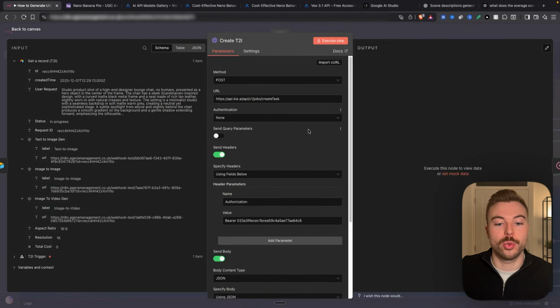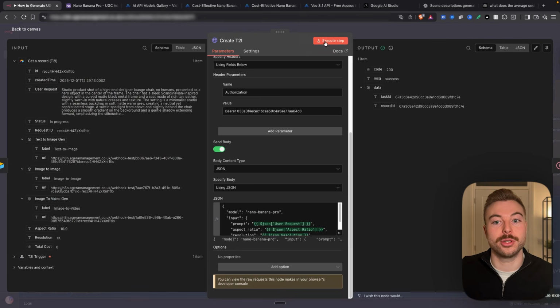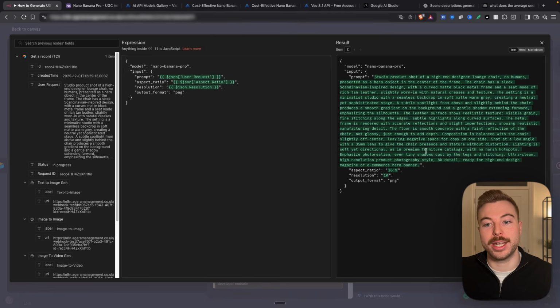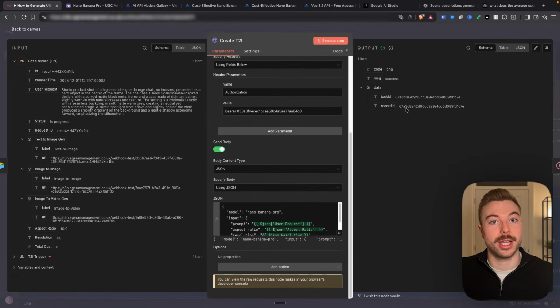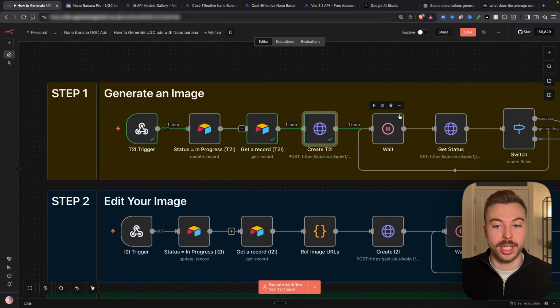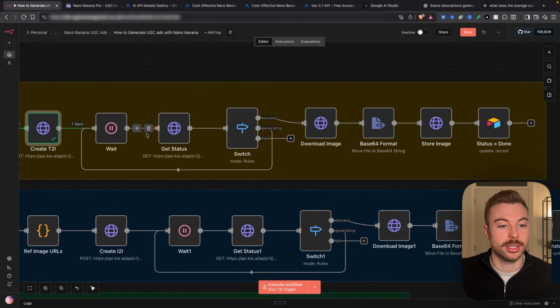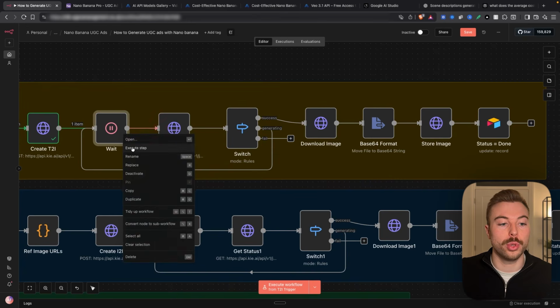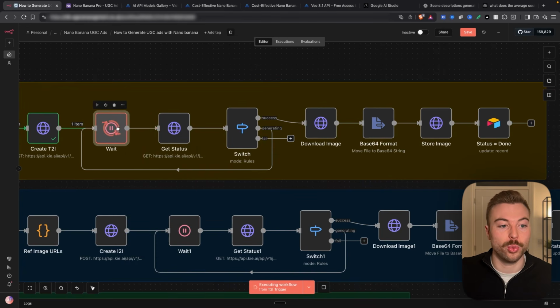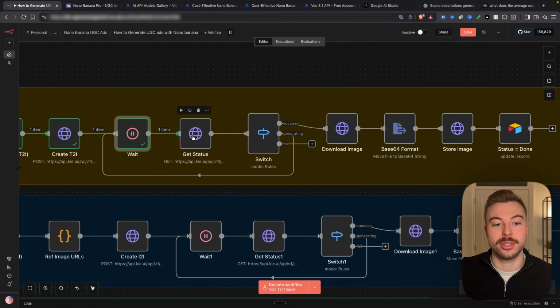So if we come back to the one that we've already set up and I execute the step, as we can see here, it's done exactly the same request. And now we've got a task ID back. And this is how we need to work with Kie to keep looping round until we get that image being generated. So we're going to go through, wait a couple of seconds, with our wait module in here, and then we're going to go through and get the status.